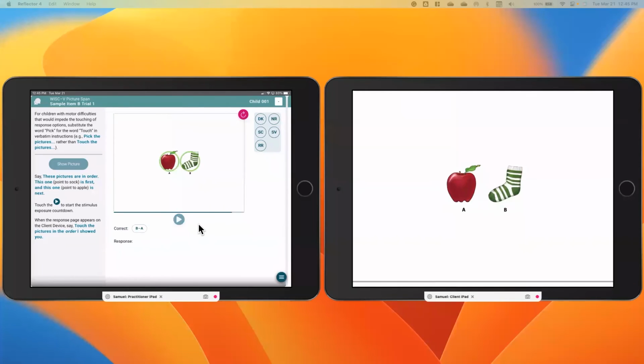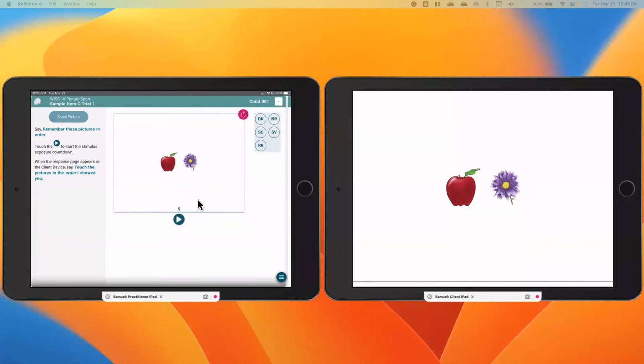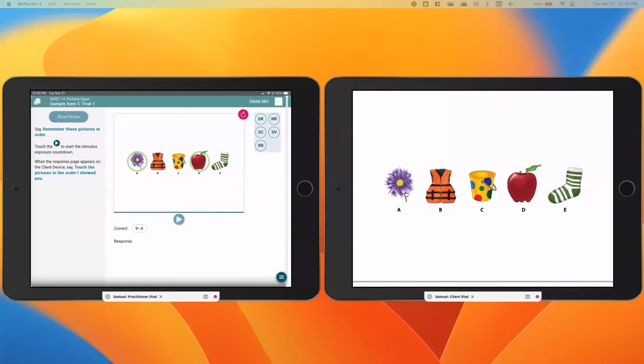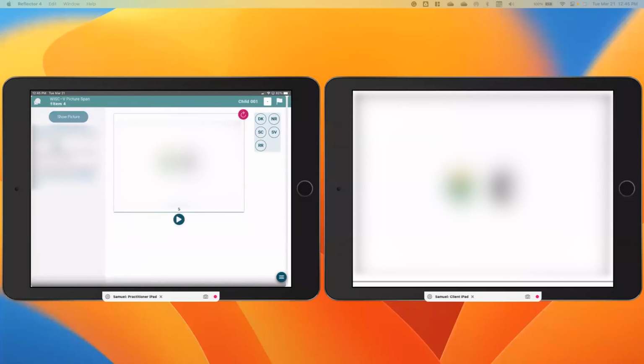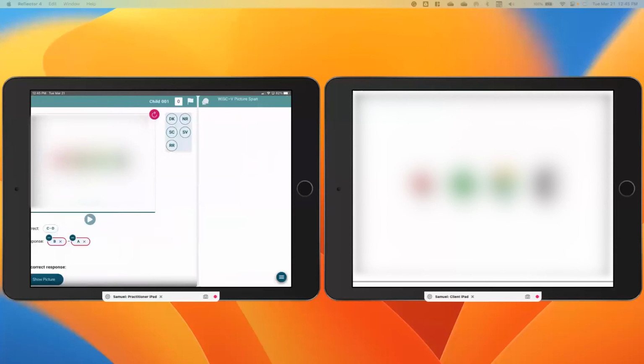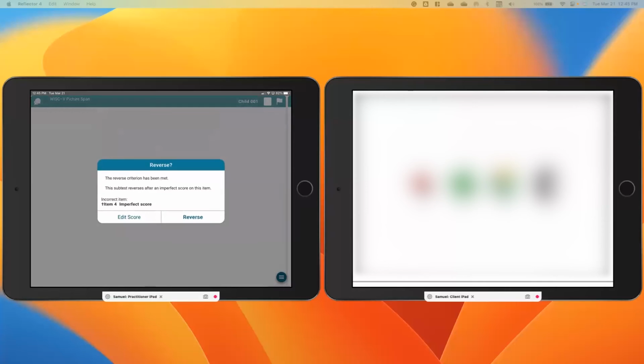Now, the scoring is also done on the same screen, so the client will touch the sock first and then the apple, hopefully, and get a correct answer, and then you can go and start the next item and start the timer. Now, I'm going to show you what happens if you get one wrong. It's going to prompt the reversal criteria, the reversal rule.